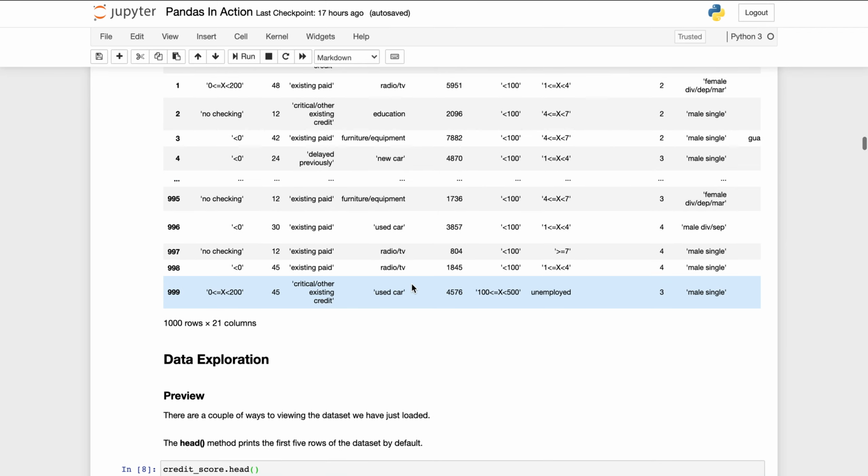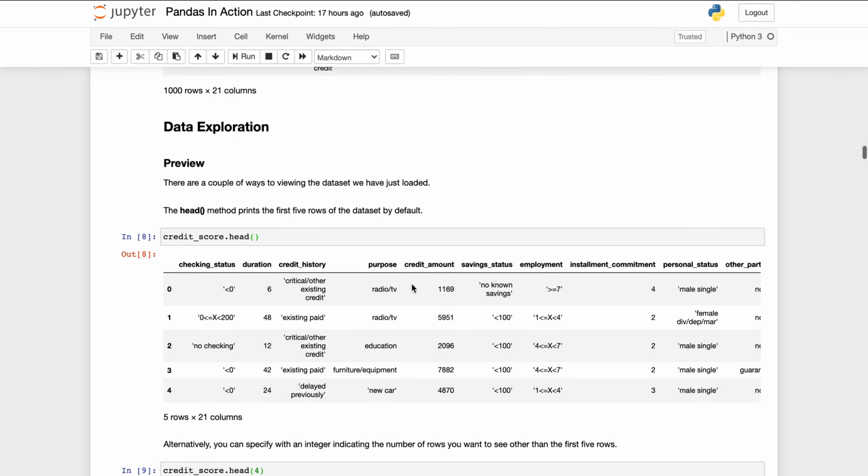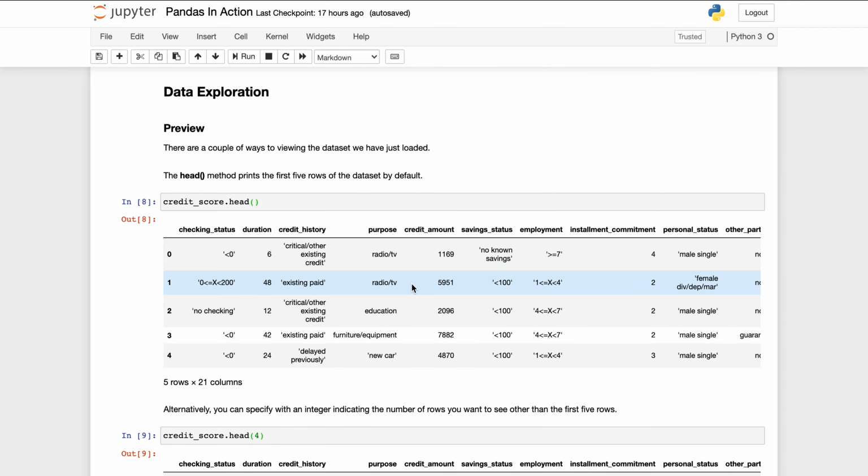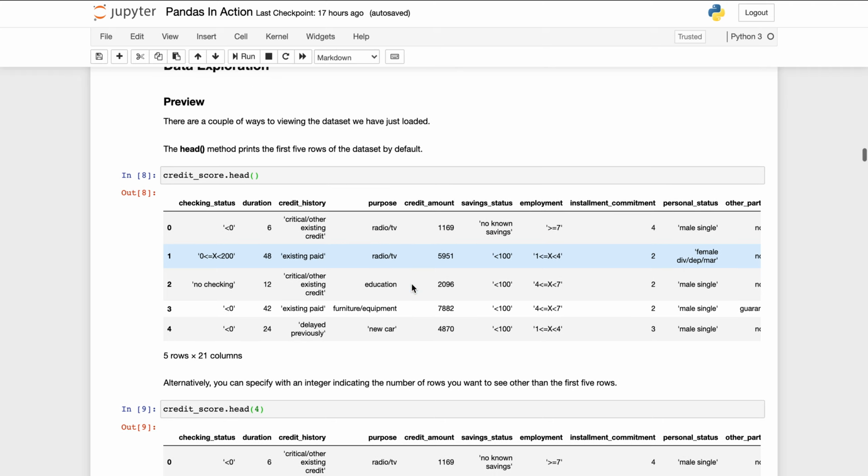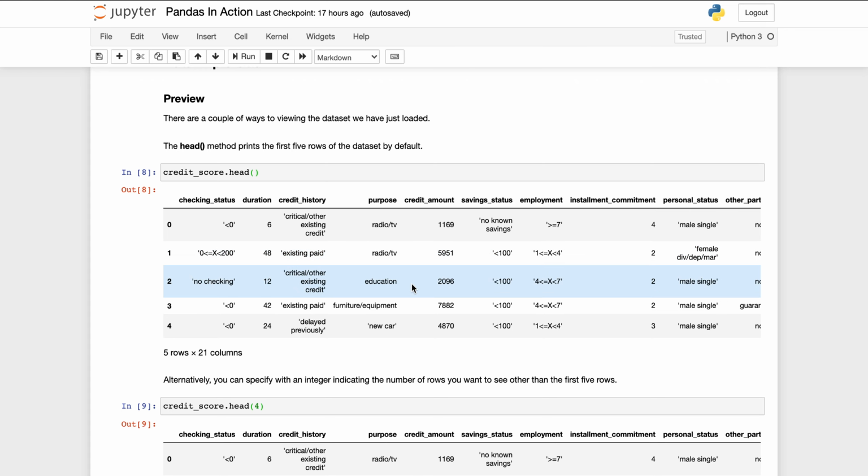Okay. So we're going to move to data exploration. Data exploration is simply all the things that we do to understand the structure of our data set, right? To get to know the various columns we have, its data types, and so on and so forth. One of them obviously is using the head function.